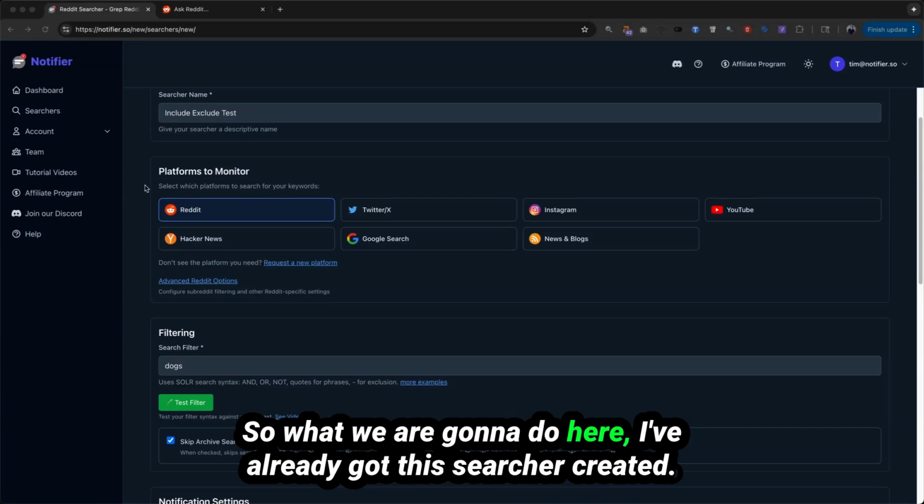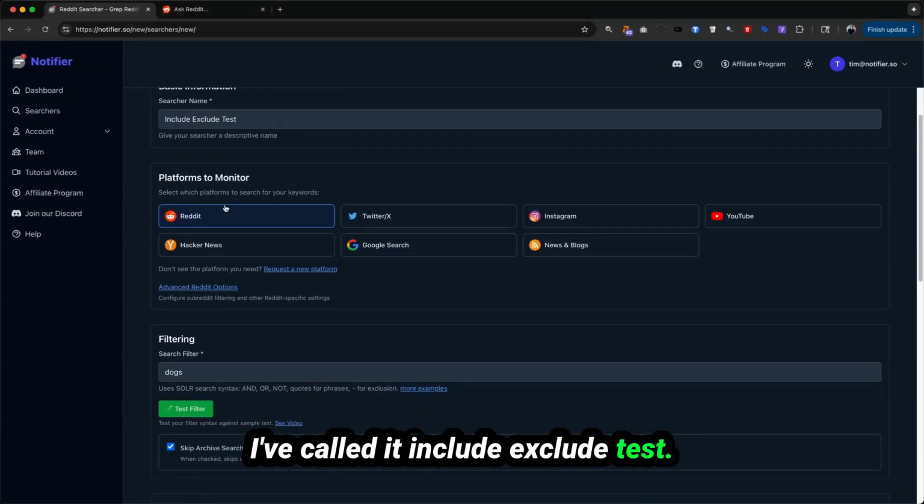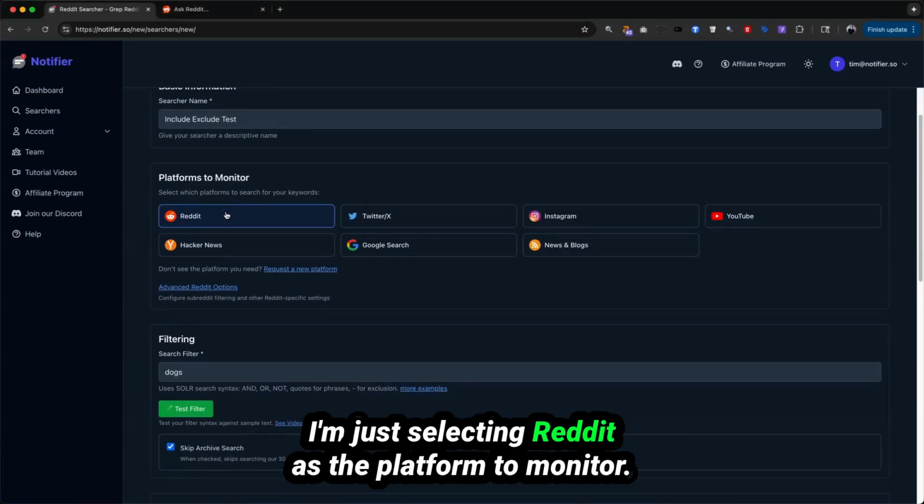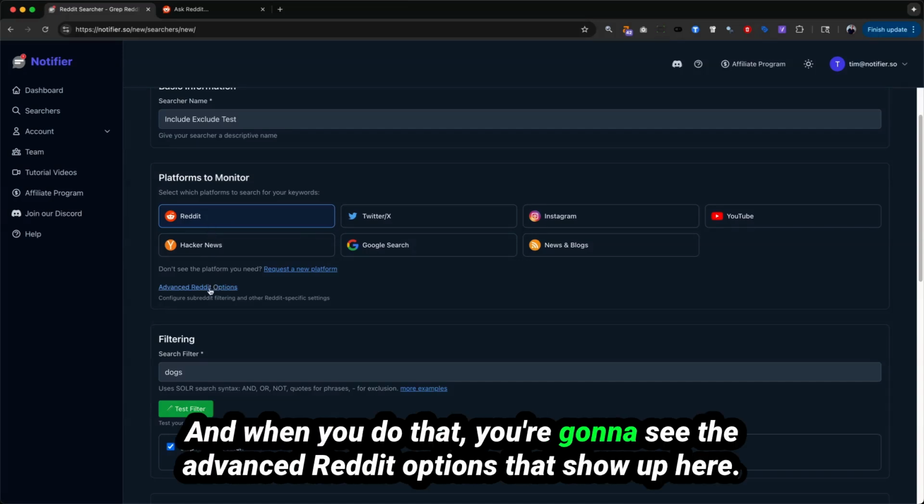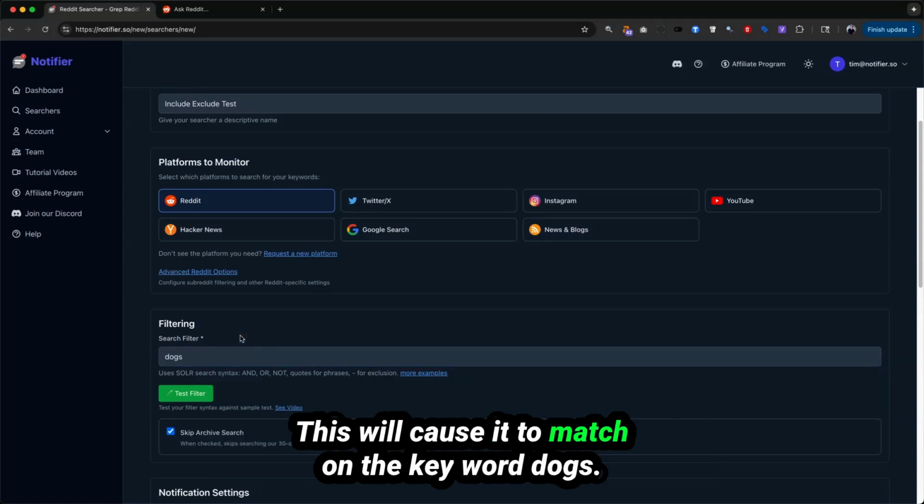So what we're going to do here, I've already got this searcher created. I've called it include exclude test. I'm just selecting Reddit as the platform to monitor. And when you do that, you're going to see the advanced Reddit options that show up here. Notice that for this example right now, the search filter that I've input is dogs. This will cause it to match on the keyword dogs.